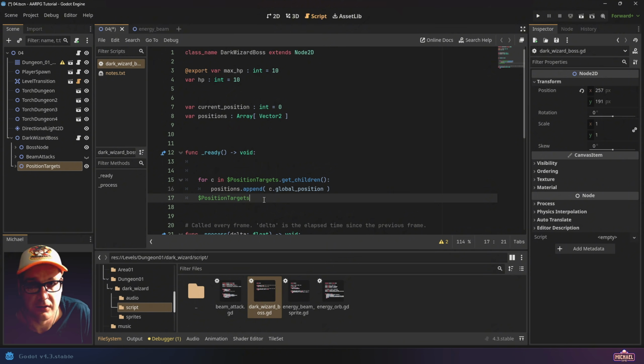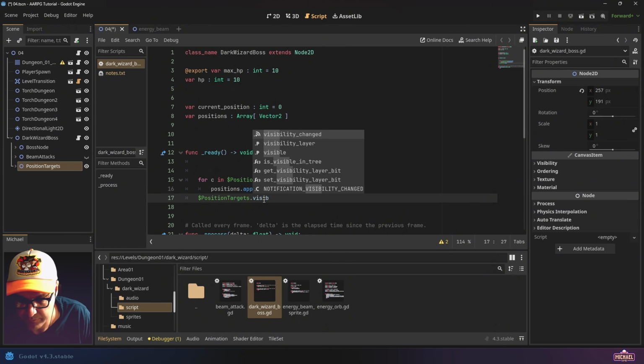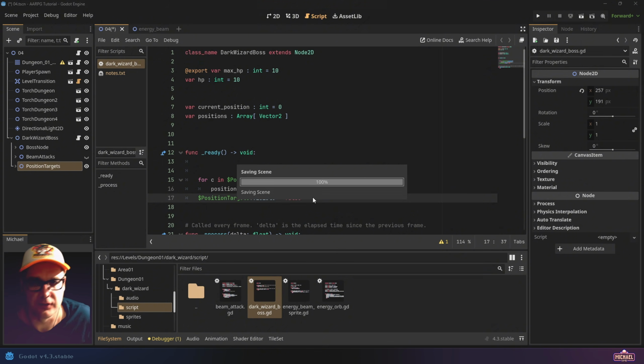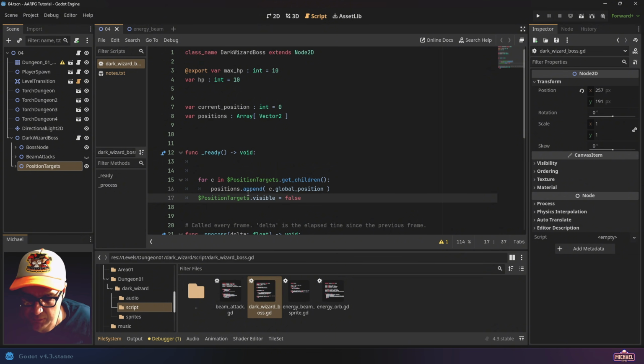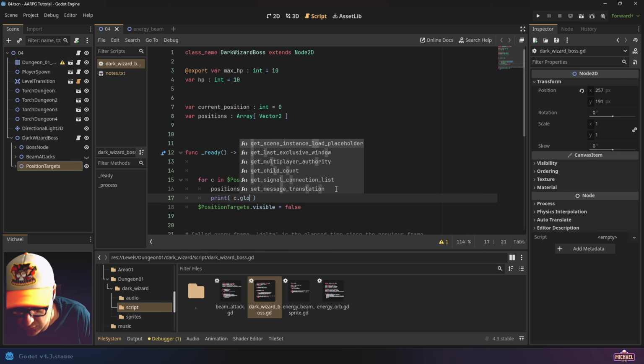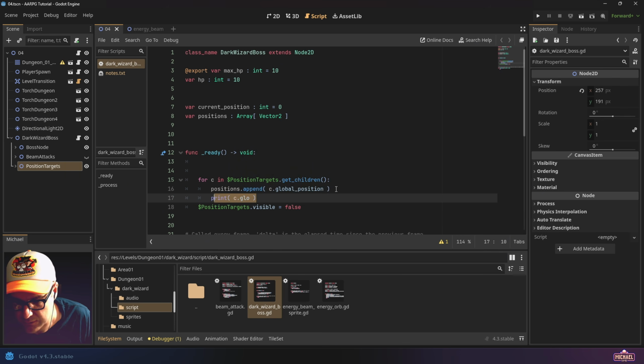We'll say position targets dot visible equals false. We could even queue free it, I suppose, but we'll keep it here in case for some reason in your code you want to refer back to those. What we've done here is collected those, and then we're going to hide them. And just to make sure this is working, let's print each position. Actually, we can do this outside of the for loop. Let's just say print positions. So this should tell us if we've actually gathered them, right?